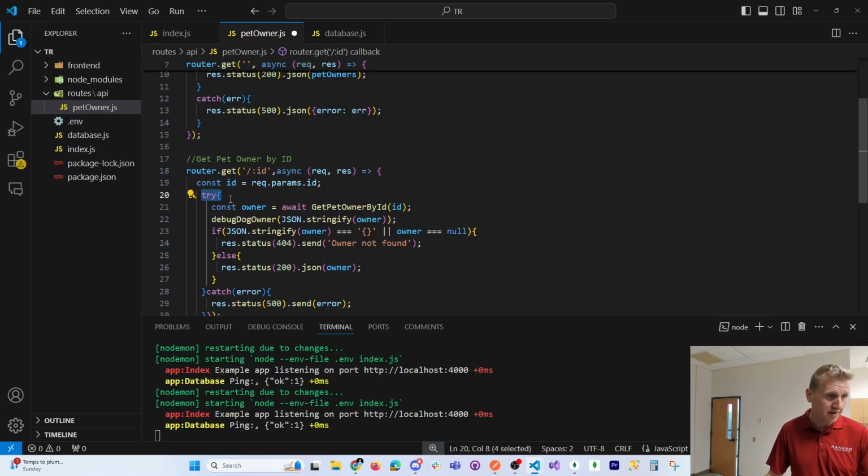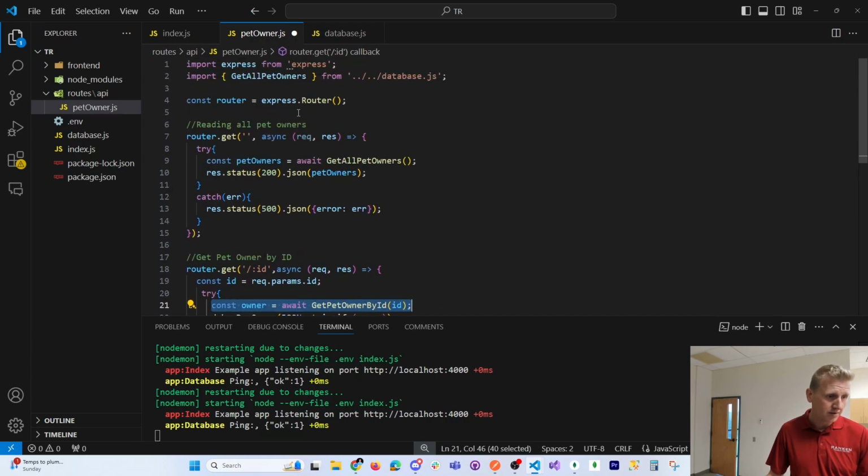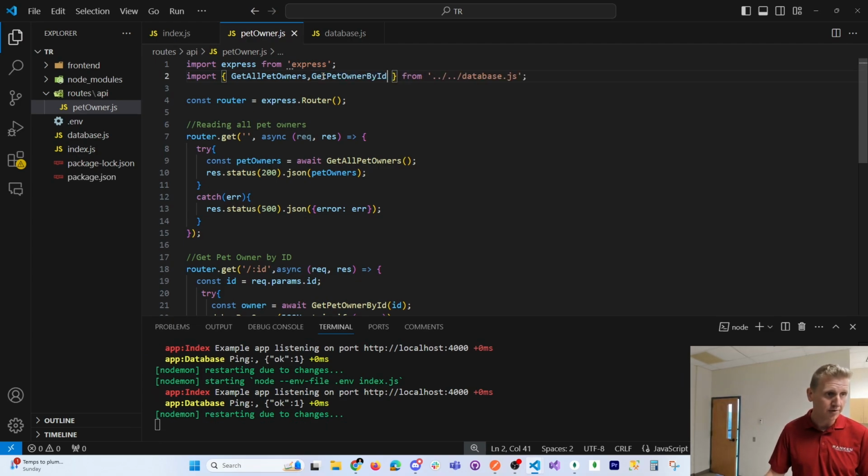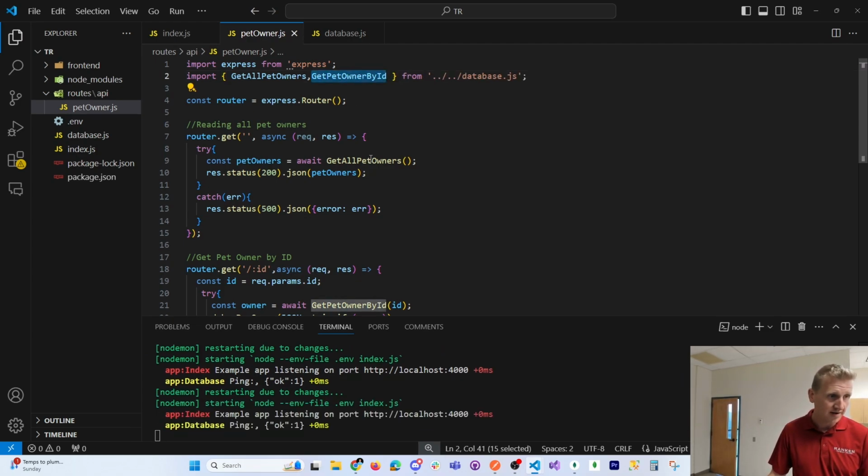We've got a try catch block where we're trying to get our owner from our database module. Right? We need to call this function in. Don't forget to import. So I'm going to say comma get pet owner by ID. Otherwise that function doesn't exist if you don't import it.